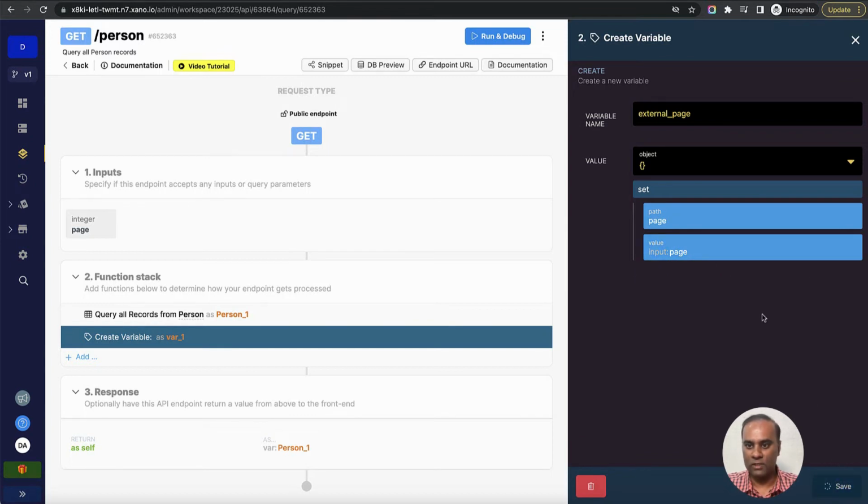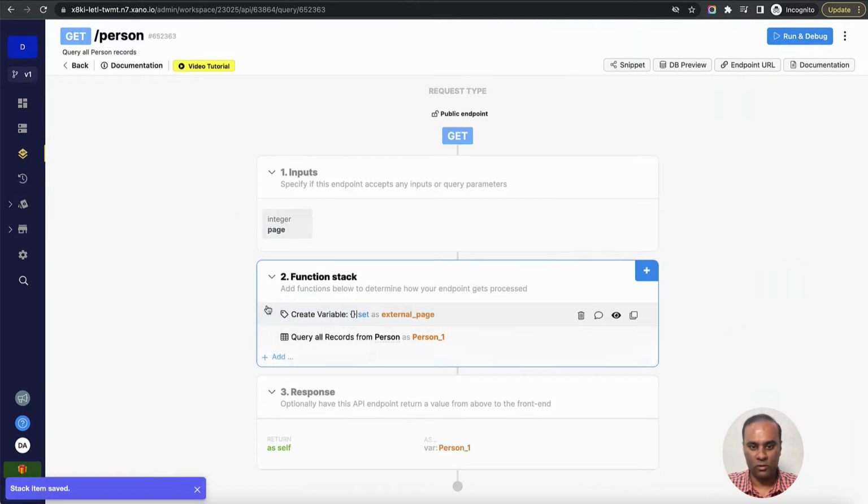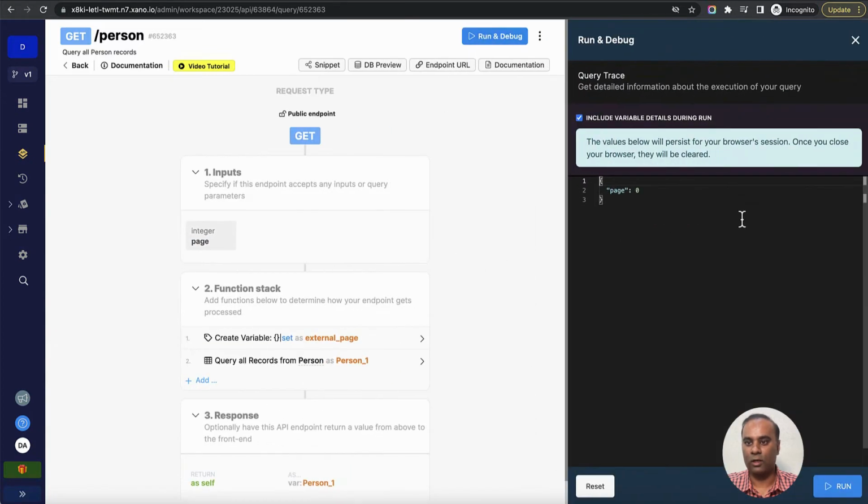I'll save this. Now let's move the variable above because we'll need it before the query gets executed. This is fine. Now let's go and use this pagination in the actual query, right? As of now, if I execute the query, this will not do anything because the variable page is here, but we have not yet told the query what to do.